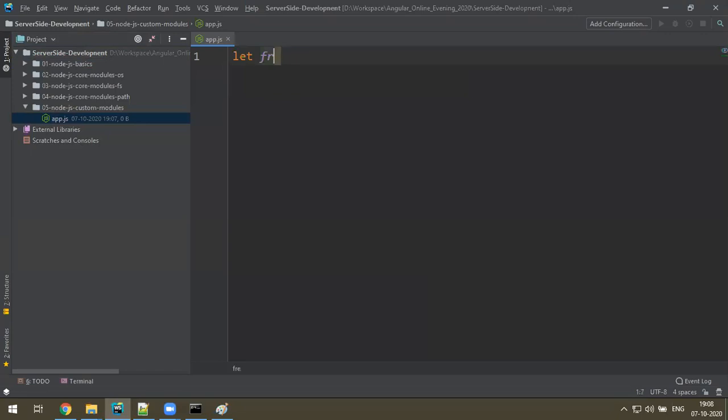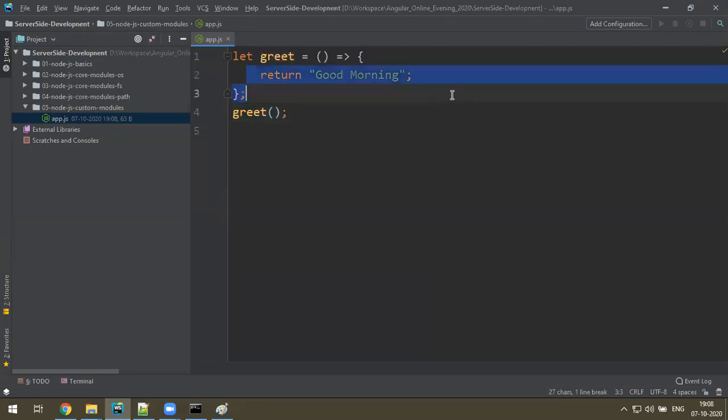In app.js, I create one function. Let greet is equal to one arrow function. This returns a message called good morning. Simple function. So generally what we do, we call it like this. We have a function here. We call the function also here. Obviously you get the result.